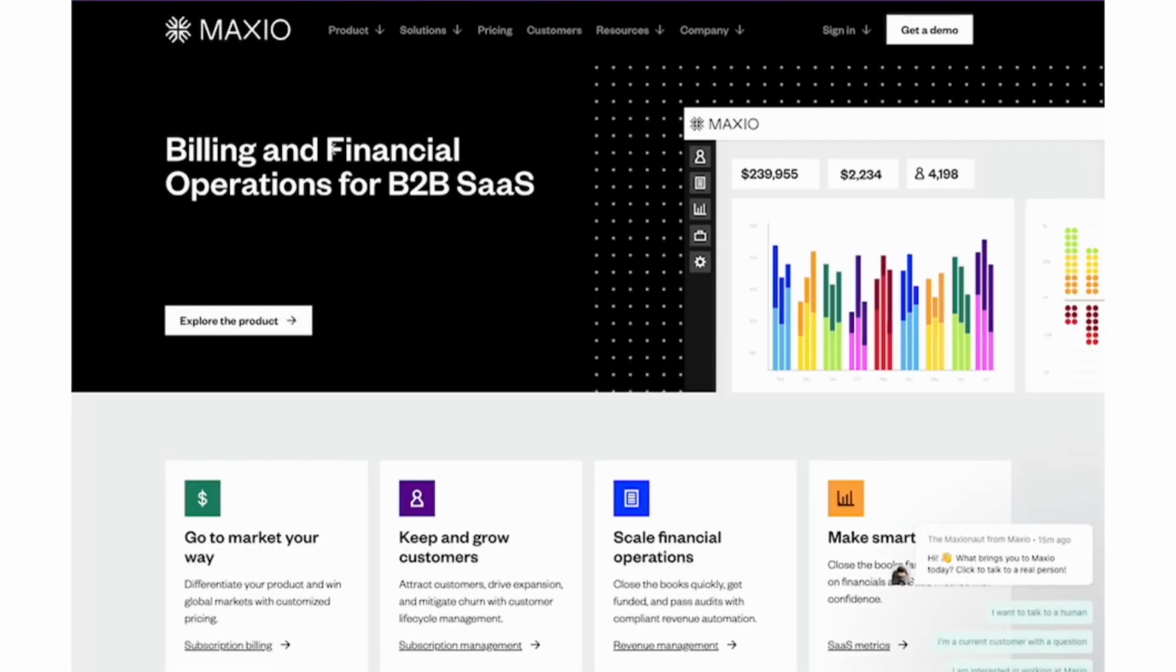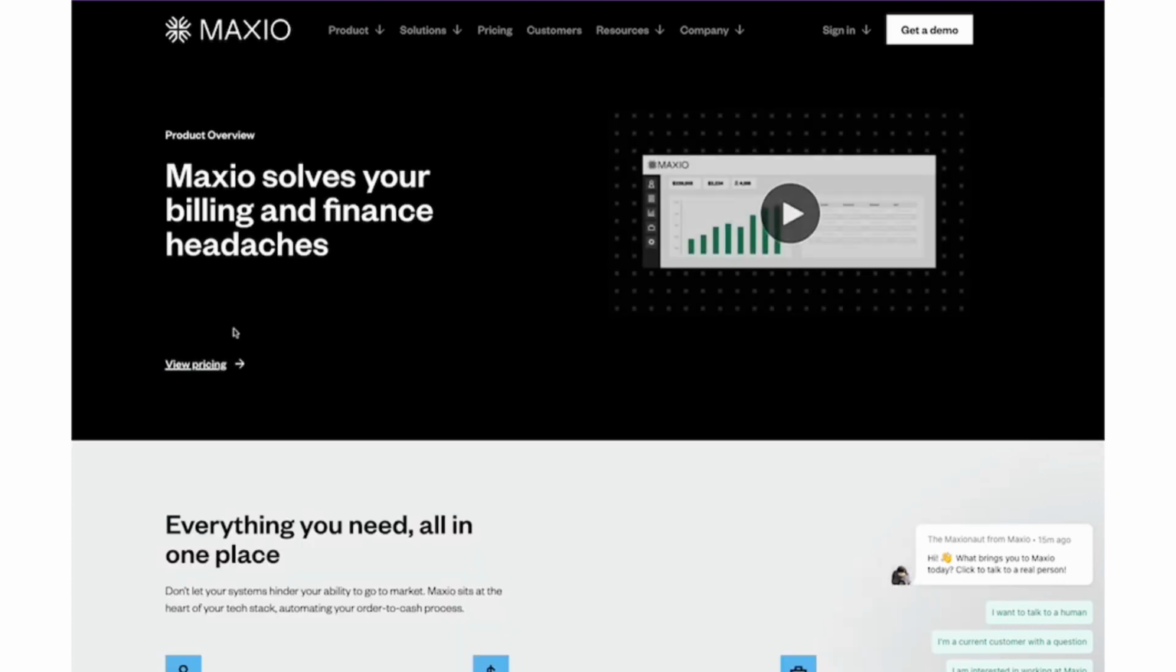So let's have a look at another example. This is from a company called Maxio, where the primary call to action is explore the product. And when you click on it, it takes you further deeper into the product.